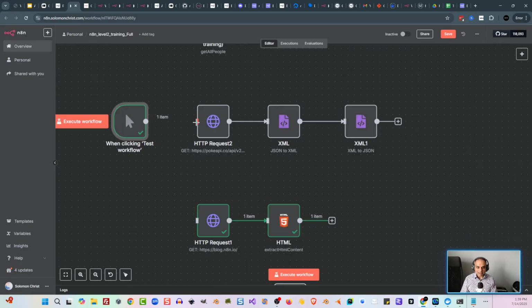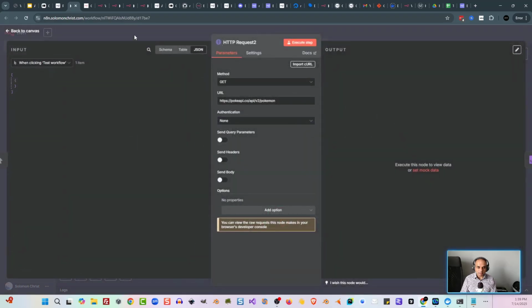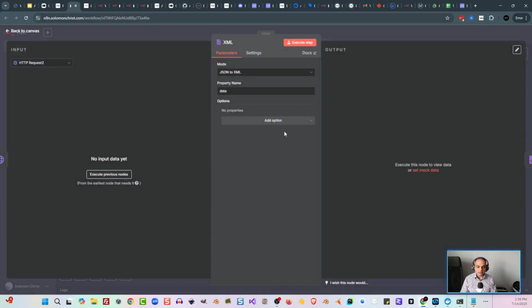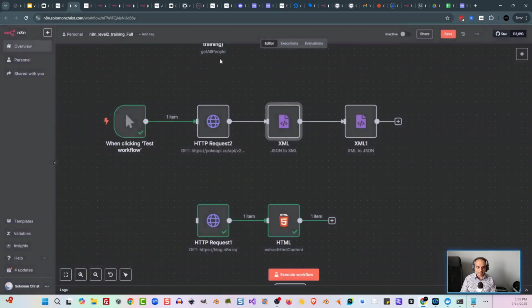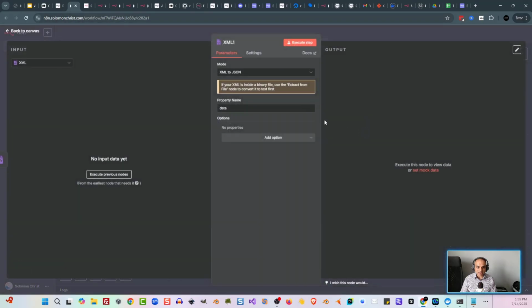For the XML exercise, we're going to go to PokeAPI again, the Pokemon one, and you're going to go from JSON to XML, and then afterwards we're going to extract that XML again so that we actually get that data.